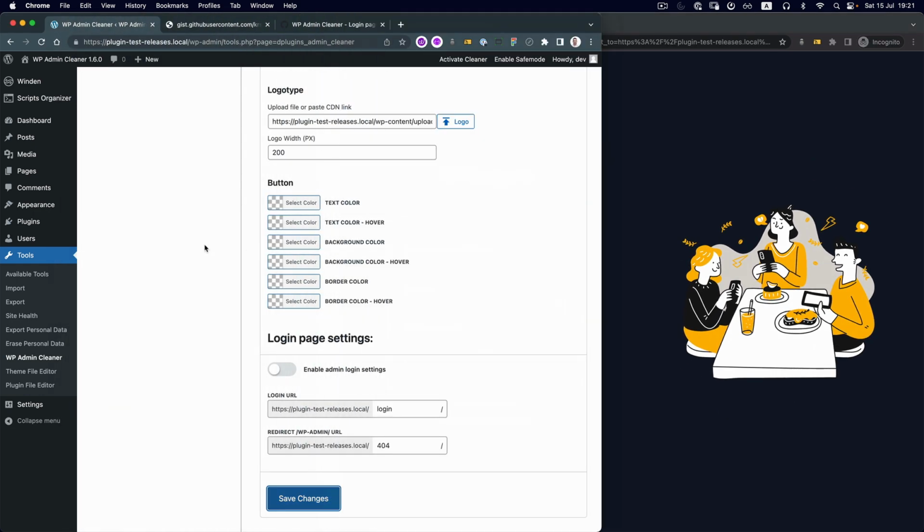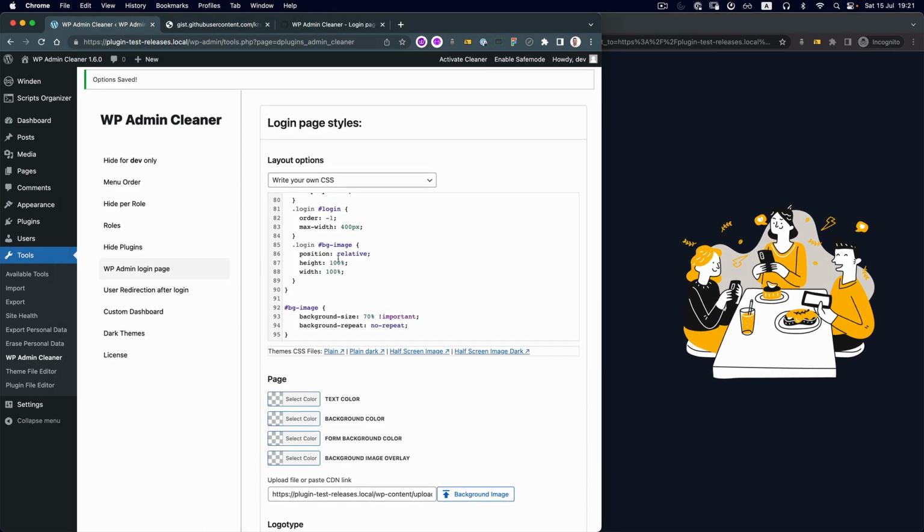So I hope you guys like the new style for the WordPress login page feature.